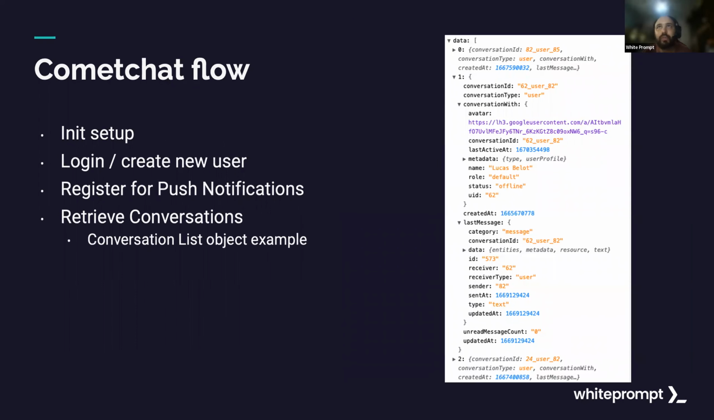This is an example of the response of that call. We have here a list of conversations. The conversations are using the unique ID we have mentioned. And in this case, we have two different conversation types. We are using the user type, sorry. The other type is the group, that is for group chats. We are not yet implementing that, but the response is quite similar.